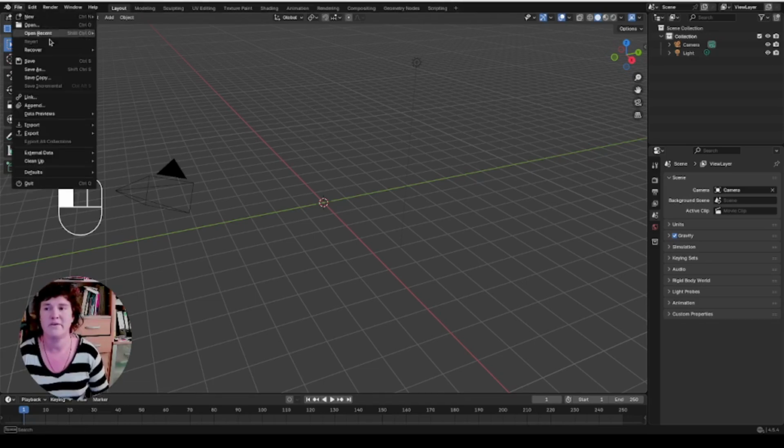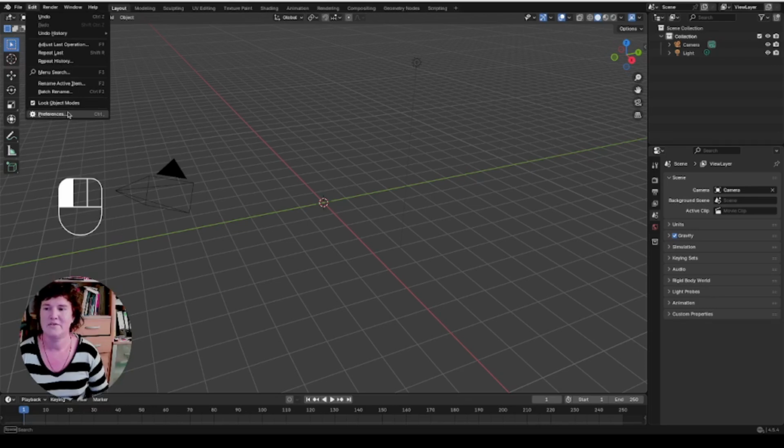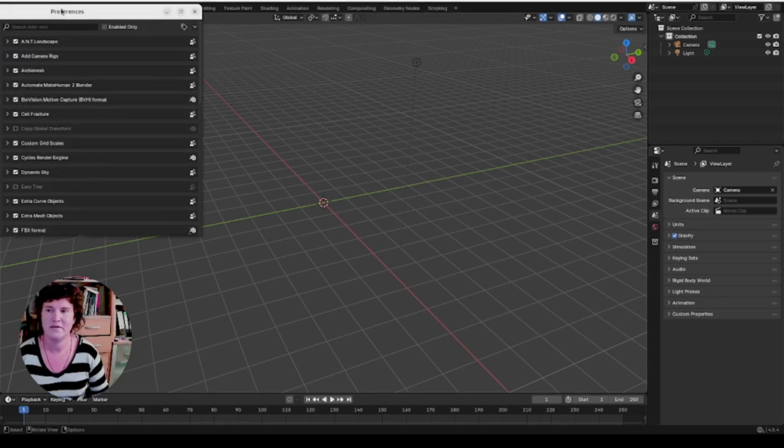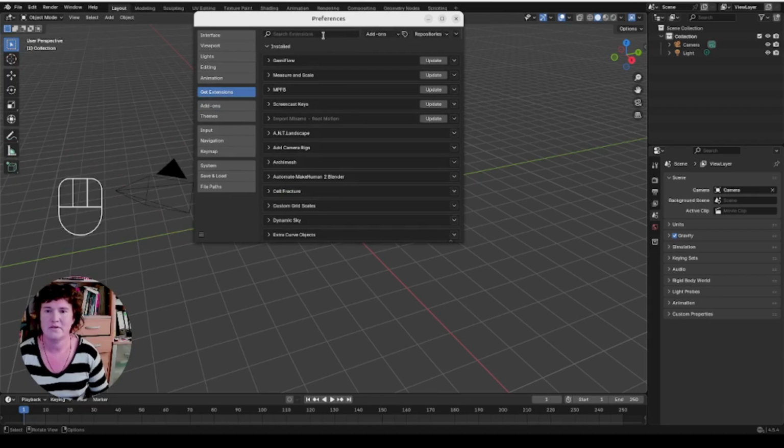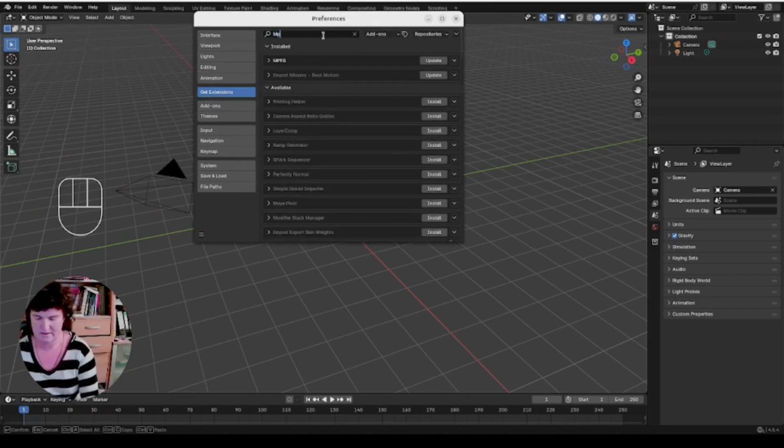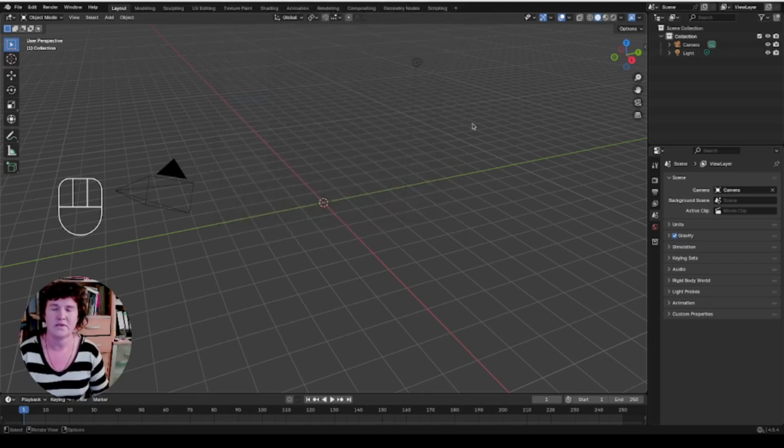So the plugin I'm talking about is called MPFB2 because it's version 2 of a plugin called Make People for Blender. That's what MPFB stands for, and you find it inside the Blender add-ons. Go to Get Extension and search for MPFB, and here it is. I already have it installed, so it's easy to install.